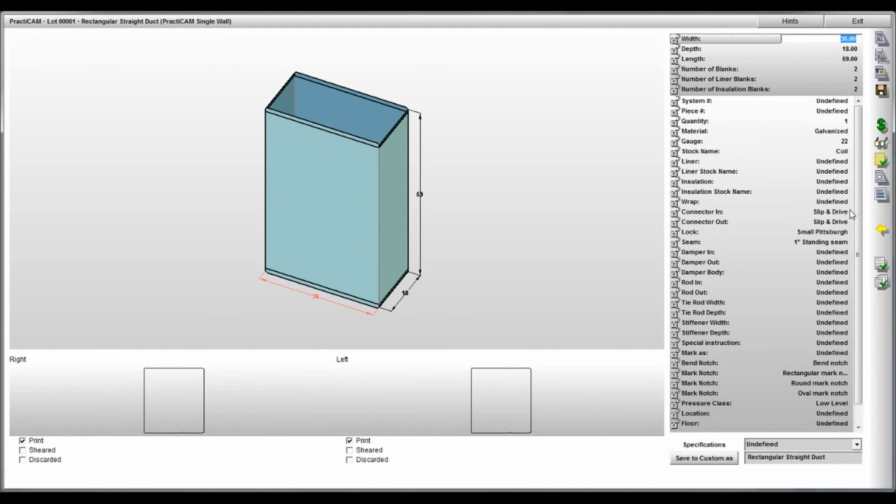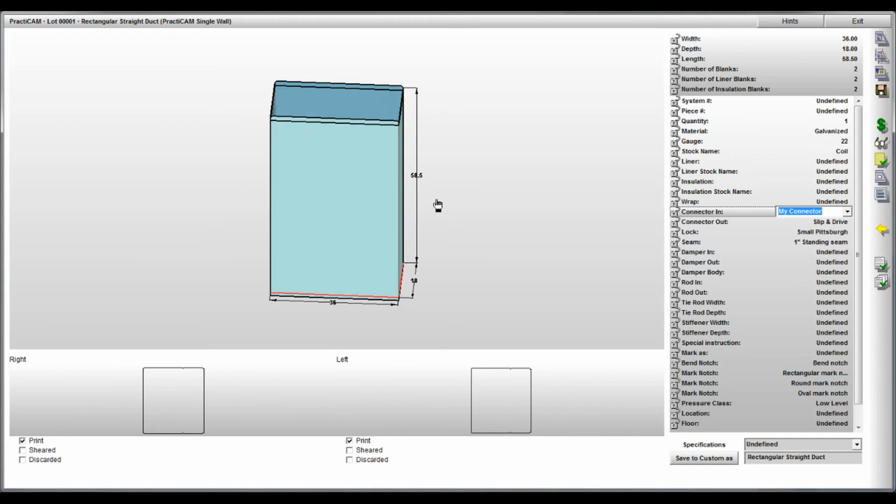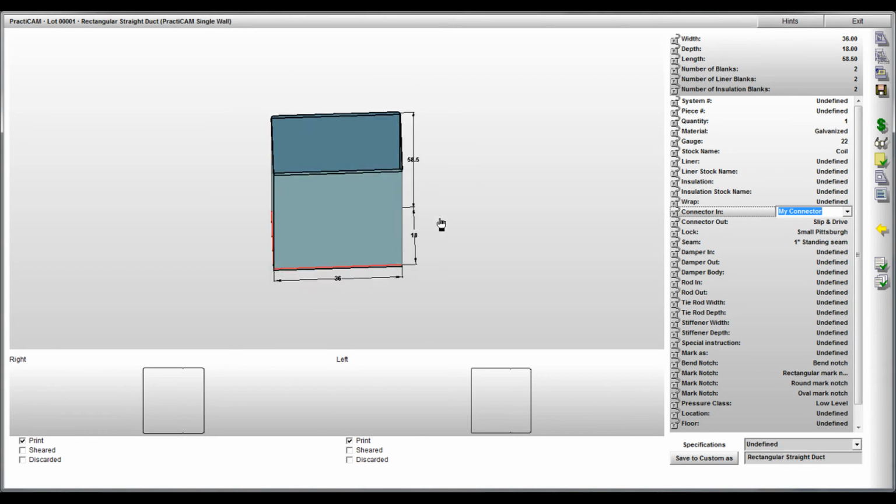Once built, we can now go to any fitting in PractiCAM, and this connector we have created will be available in the drop-down menu. Here you can see as we apply our new connection to this piece of straight duct.